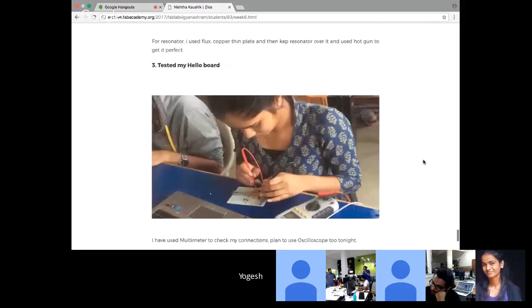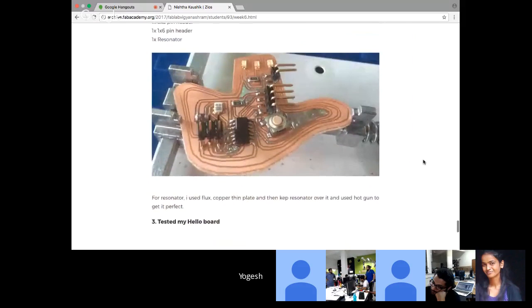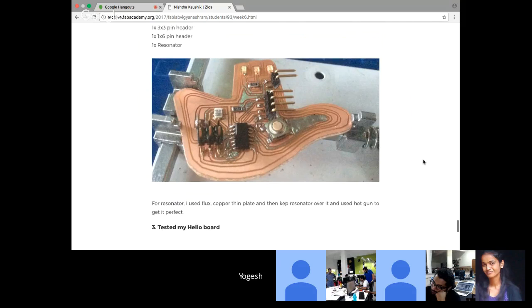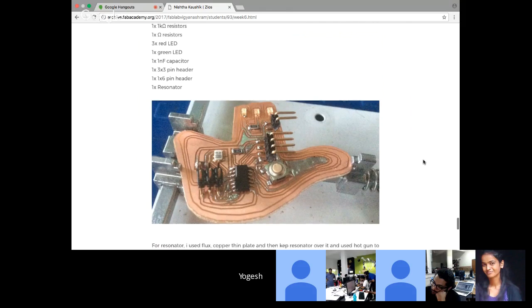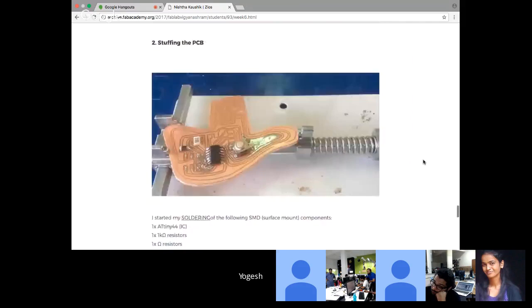And also for the resonator, I tried something I think people might have tried before. I used a hot air gun to get the resonator on my PCB board because it was very difficult to actually solder it, because the track pads are beneath the resonator. Okay, that sounds great.